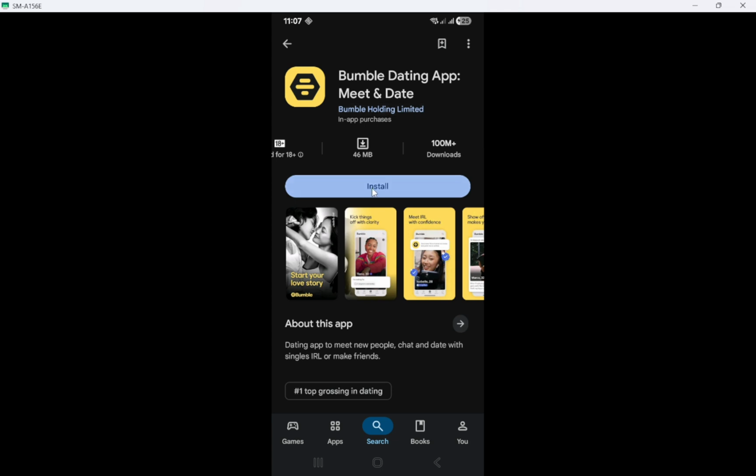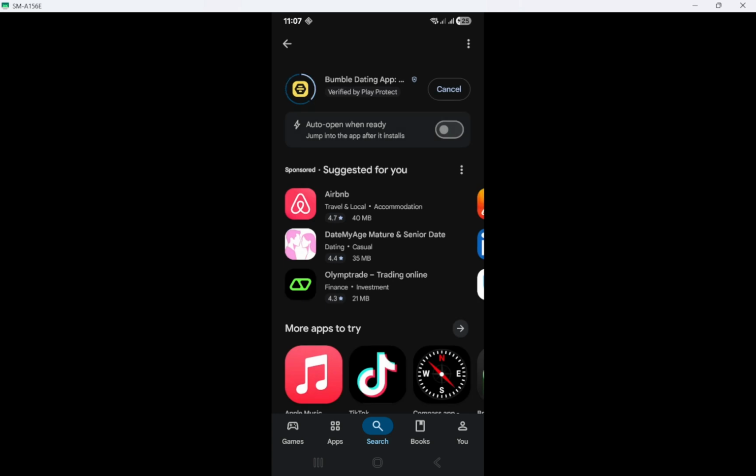Once you've selected the correct listing, tap the install button. Your phone will begin downloading the app and then automatically install it. This might take a little time depending on your internet speed, so a stable connection can help everything move faster. If you're on mobile data, be aware that downloading apps can use data, so Wi-Fi may be a better choice when available. When the installation is finished, the install button will change to Open. Tap Open to launch Bumble right away.